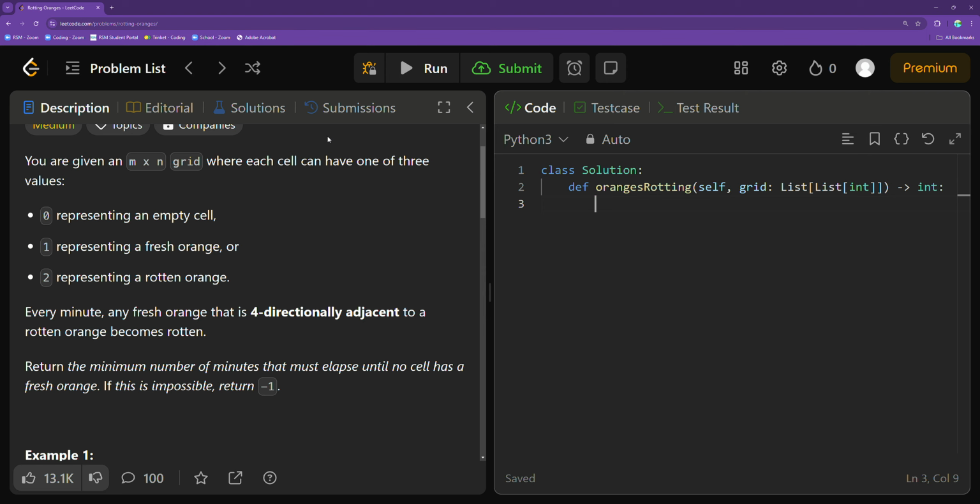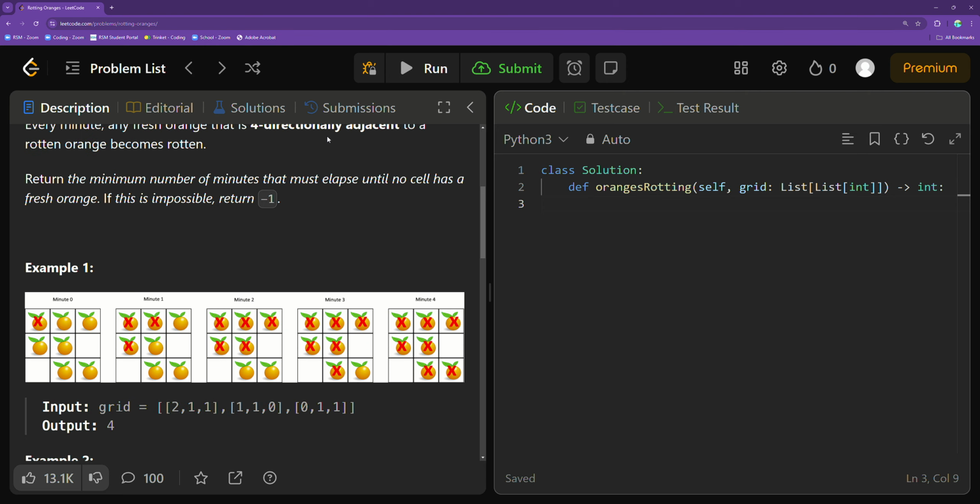And what 4-directionally adjacent simply means is left, right, up, or down, or basically any non-diagonal adjacent movements that are next to one cell within our input grid. So in example 1, they visually depict how this would work within our input grid. And our grid itself is just nested lists within a larger array that in this case is going to be 2, 1, 1, 1, 1, 0, and 0, 1, 1. And we would output 4 because that is the minimum number of minutes to rot every single fresh orange that's present at the beginning of our input grid.